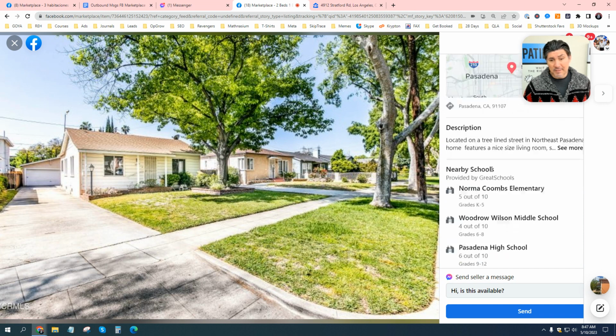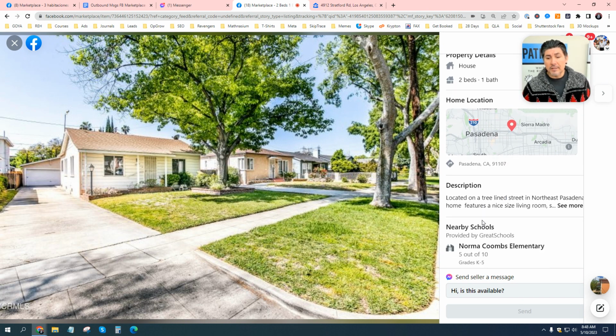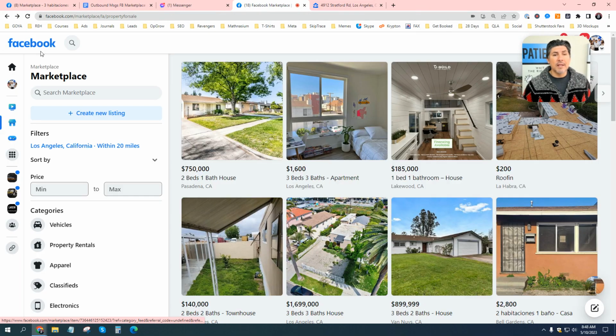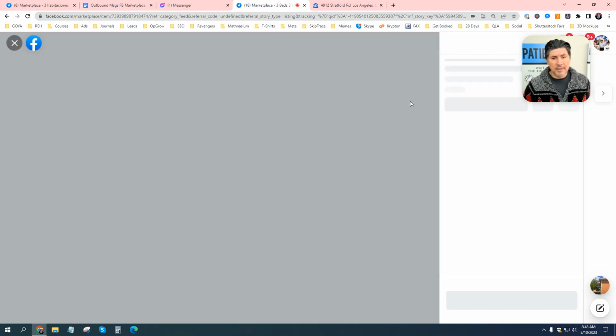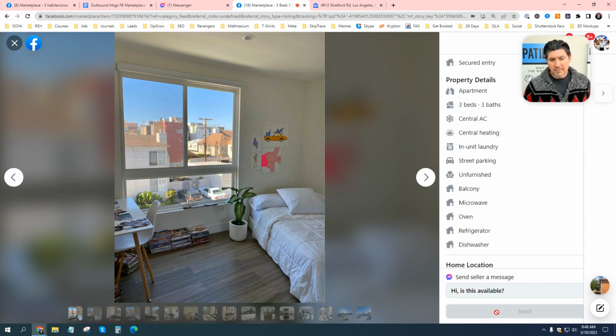I believe it's the seller. I don't know, but it doesn't matter. Just click send. What I don't want you doing is going in here, clicking on the listing, analyzing the opportunity, clicking on the seller, analyzing the seller. That's very time consuming. So don't do that. Here's one that's for rent. Same deal. Is it available? Okay. Let's move on.